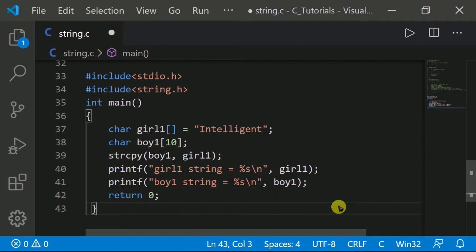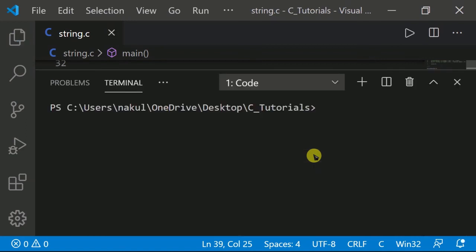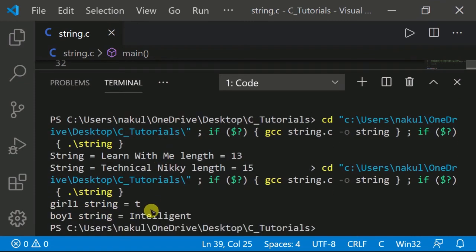Now I am going to run this program. So we should get the same word for both strings, girl1 and boy1. Let's run this. Okay, great. Now girl1 string is equal to T and the boy1 string equal to intelligent.